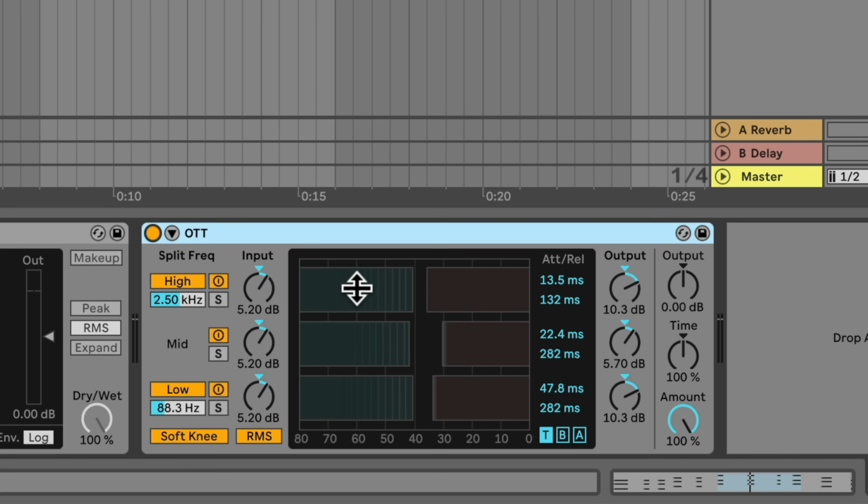First thing is, I like to click on these gray areas and drag all the way down. And this just makes it so that the compressor doesn't hold on for too long. And then I'm going to hover until I get this bracket and drag this to the right to turn the mids up and drag this to the right to turn the highs up.